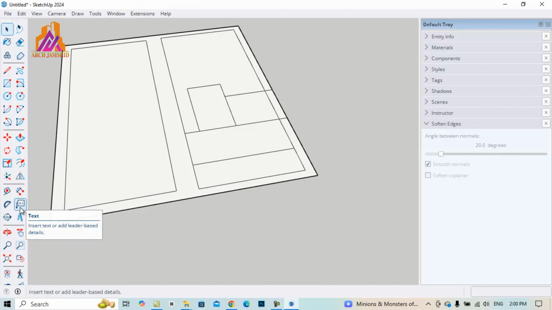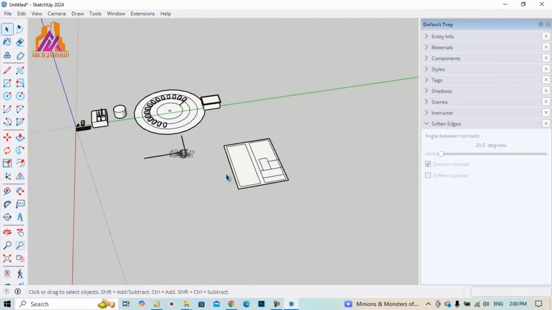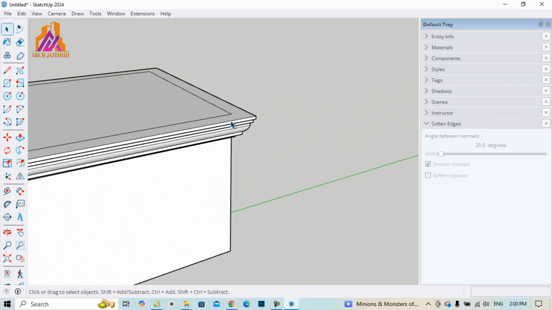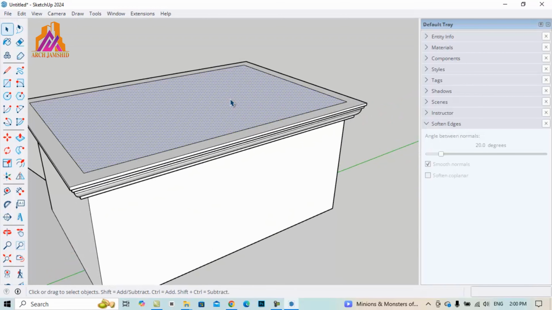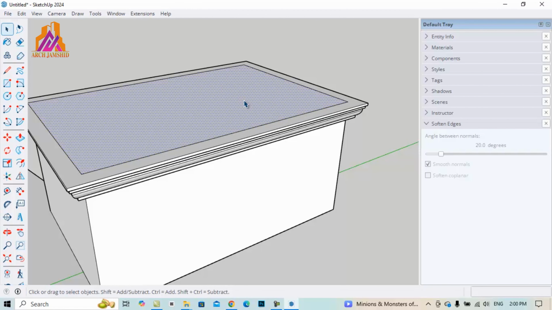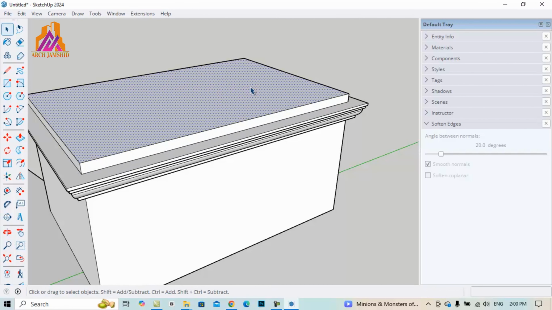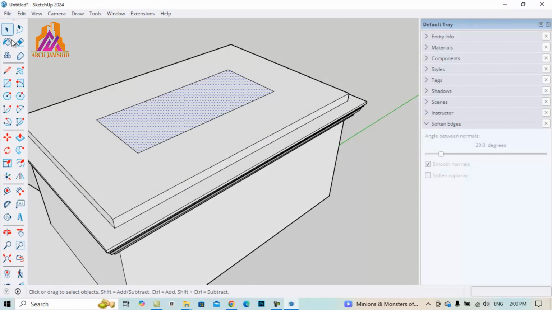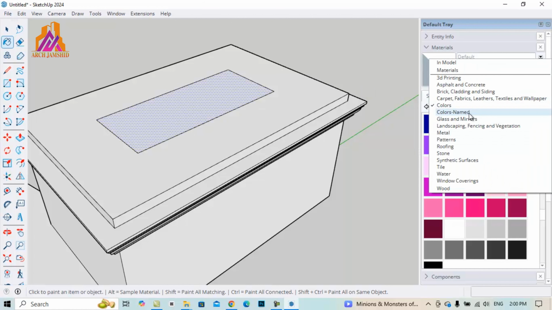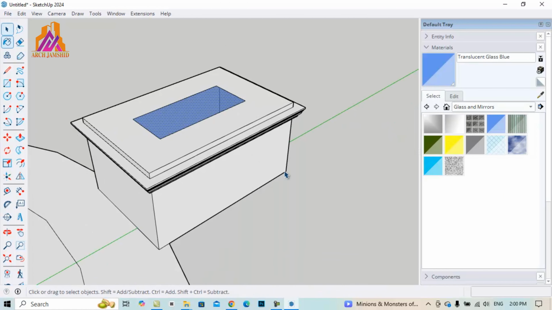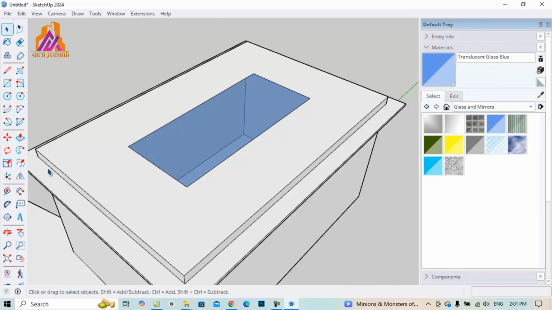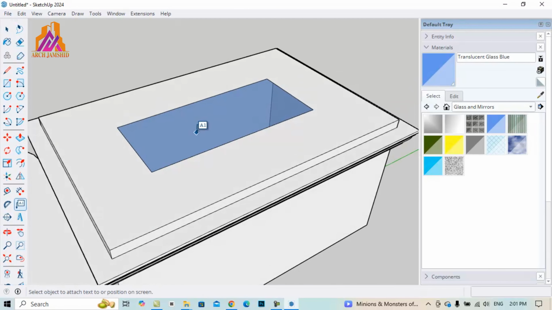Guys, the next tool is text. I mainly use it as a leader to write notes or a specification for a part of the model or project. For example, if this is the top of a building with glass inside, I can use the text tool as a leader to write a note like this part is glass.